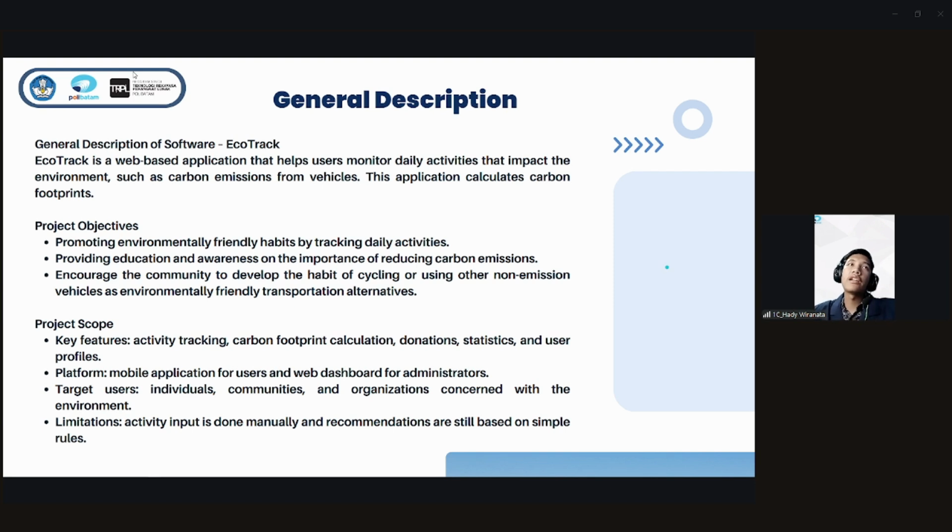Our project is called EcoTrack. It's a web-based app that helps users track daily activities that affect the environment, especially carbon emission from vehicles. It also calculates its user carbon footprint. The goal is to promote eco-friendly habits, raise awareness about reducing emission, and encourage people to use bicycle or other non-emission transport. EcoTrack includes features like activity tracking, carbon calculation, donation, and statistic.